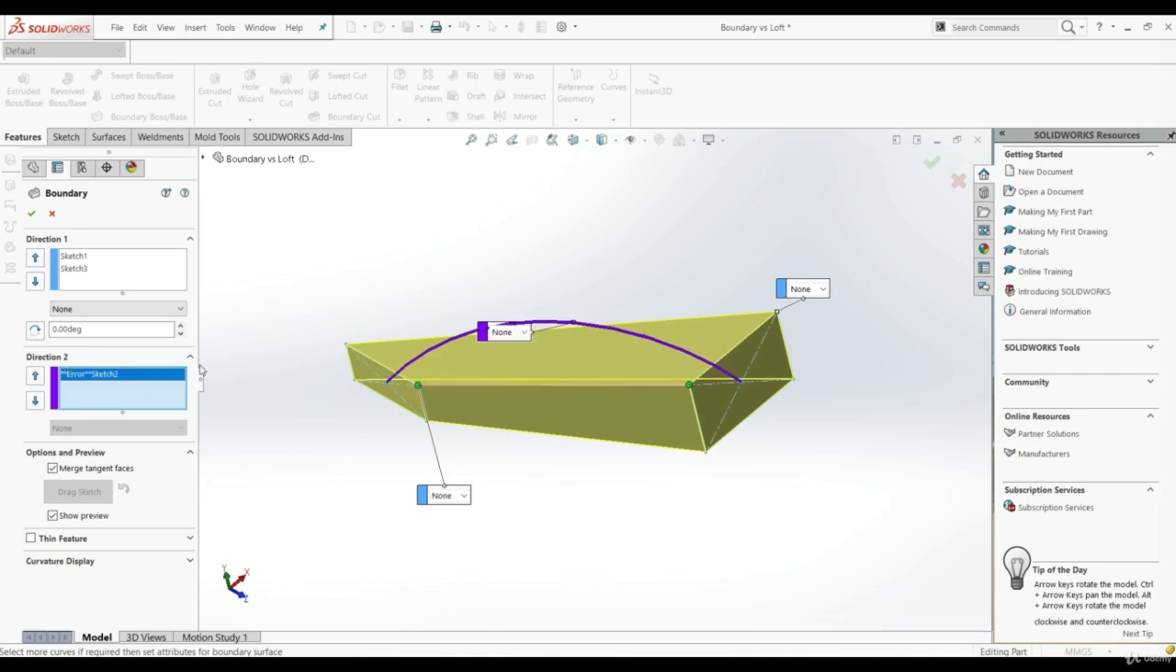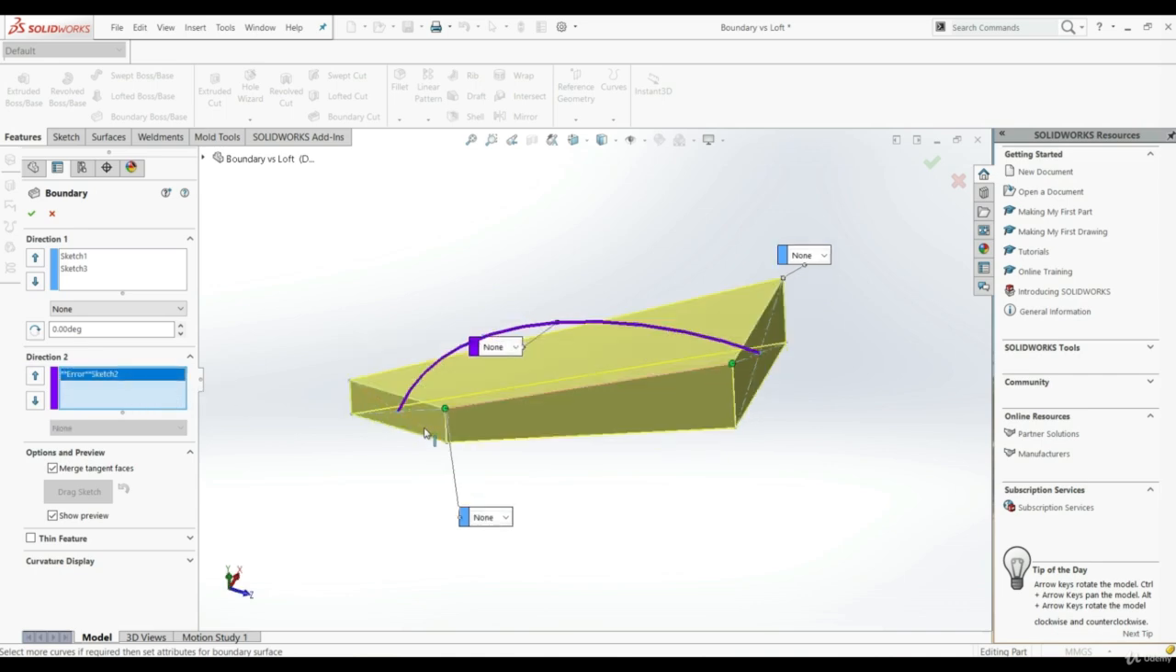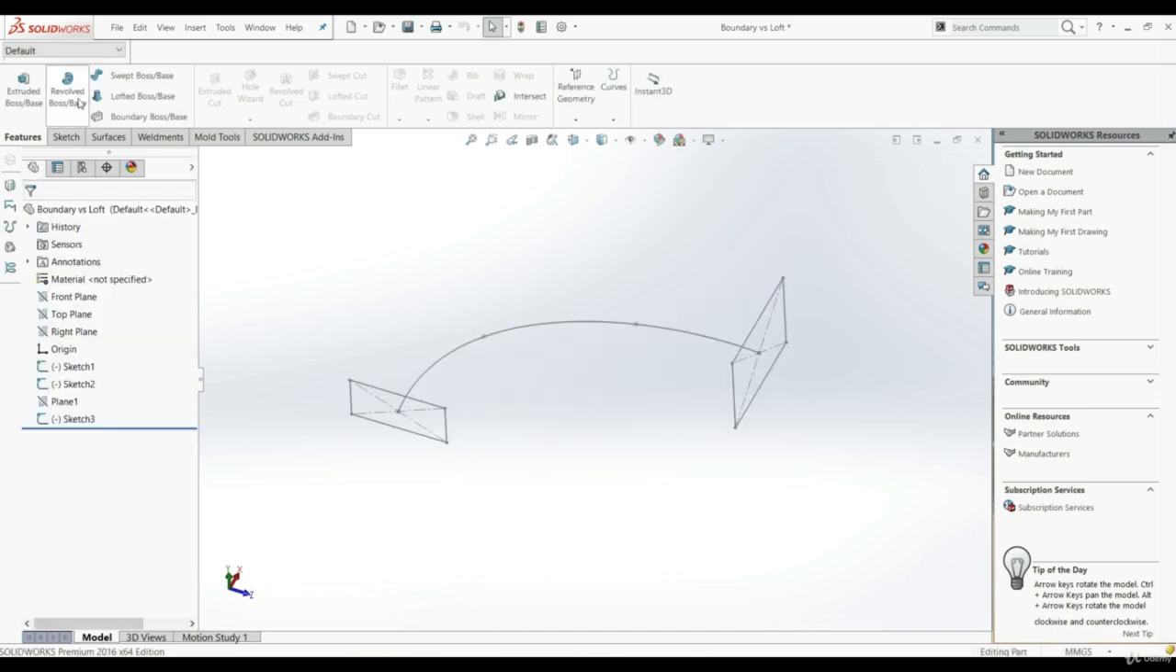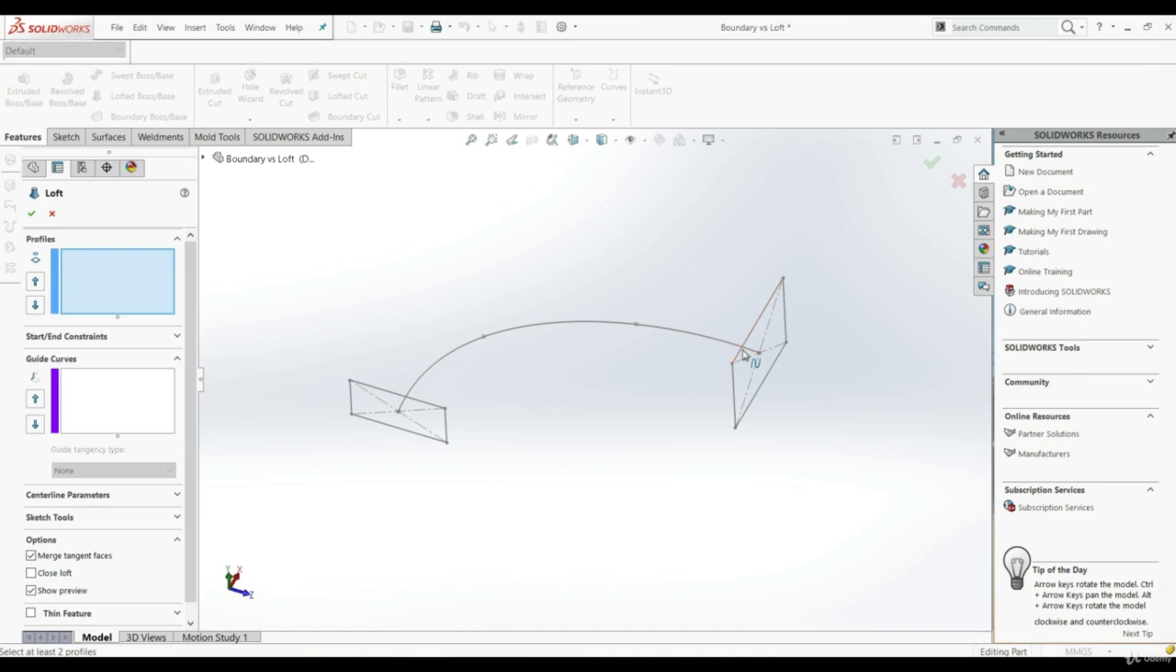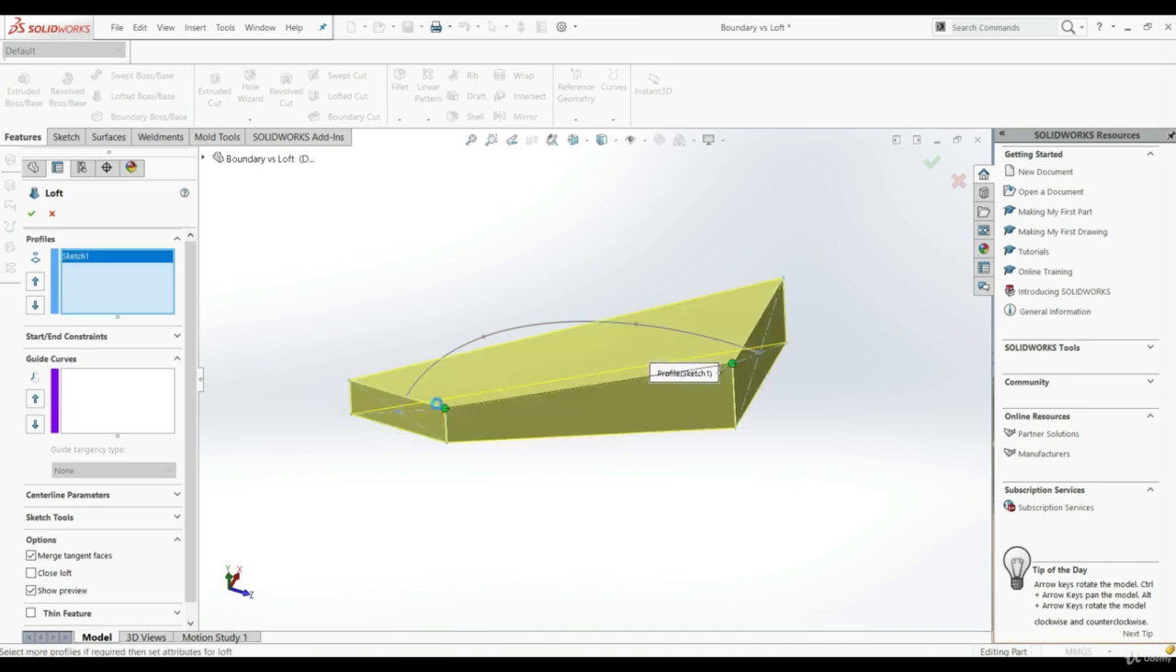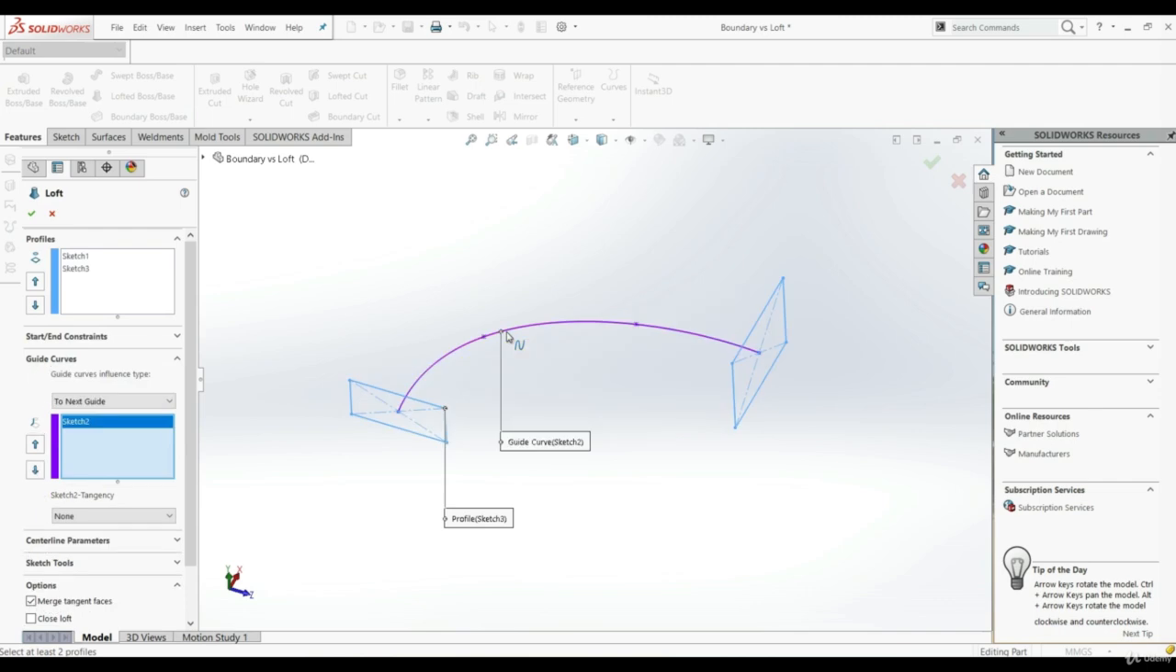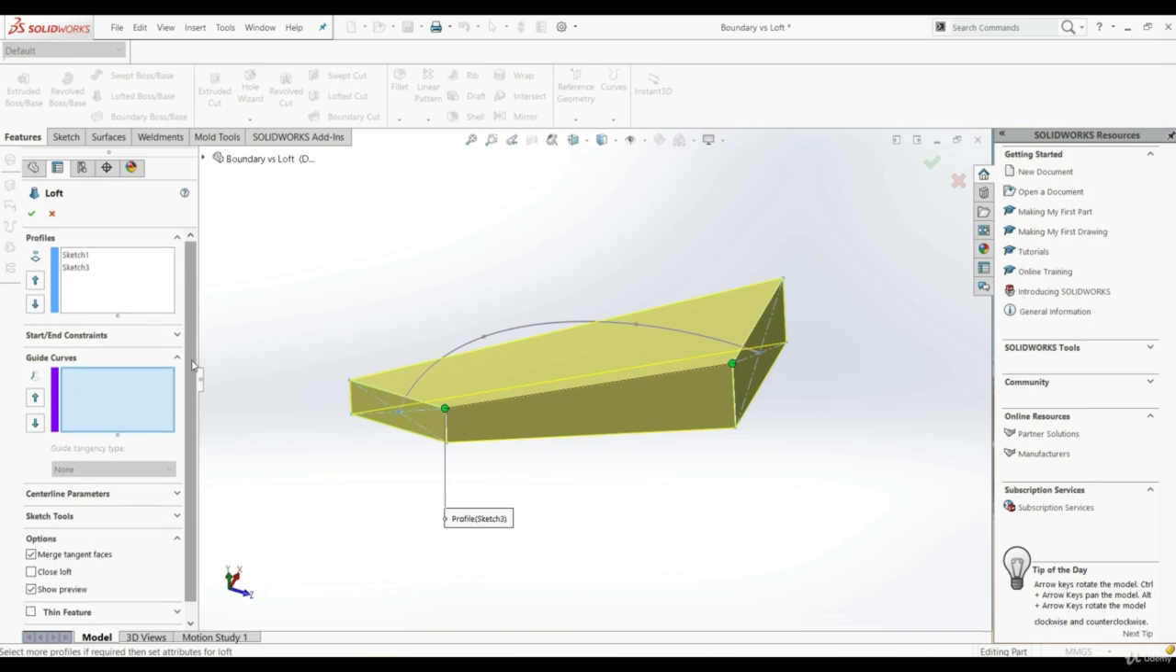And this is not possible. We have an error because this is not guide curve. This is center line. This curve connects the center point of the one profile with another profile. So let's go back. Now let's try to choose Lofted Boss Base. Now let's go here with this profile and this profile here. And for the guide curve, let's choose this curve. And this is not possible as well. Let's delete here.